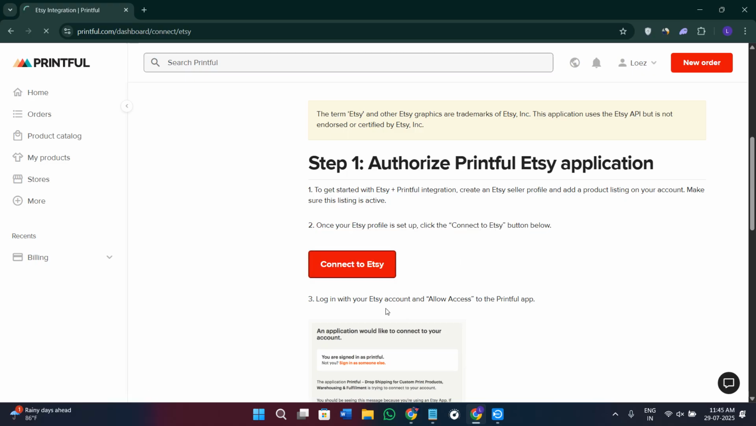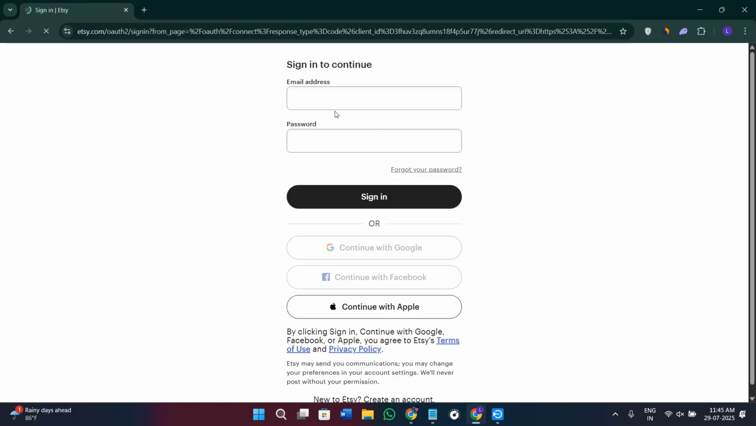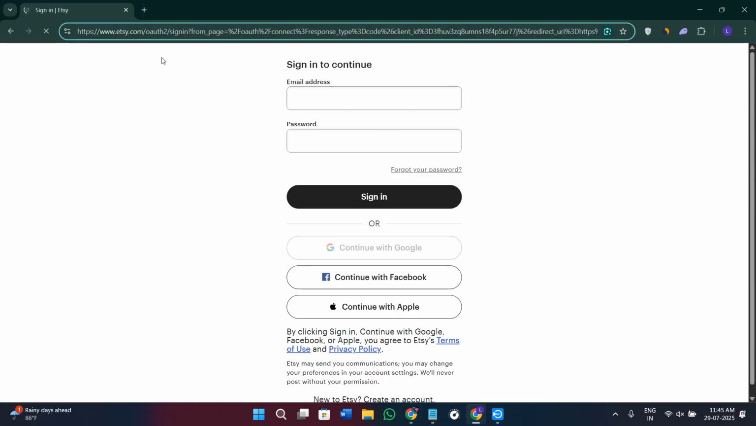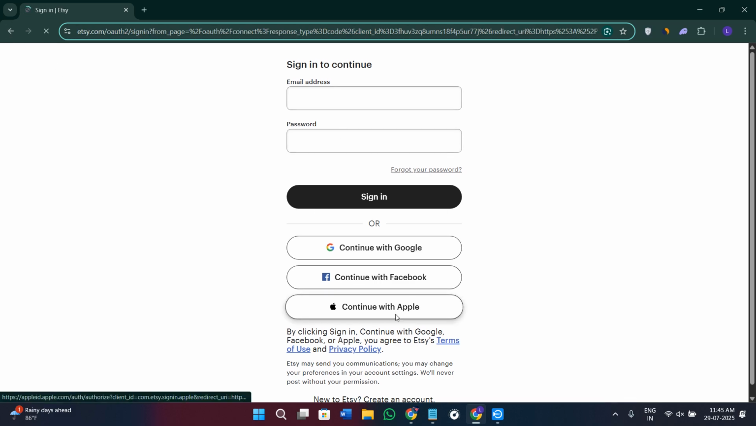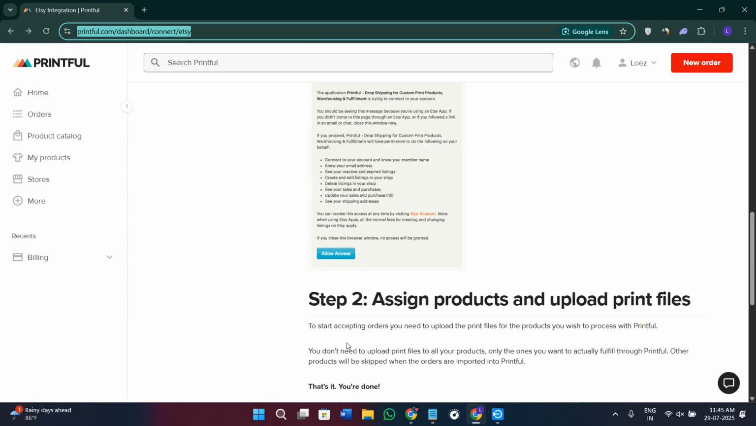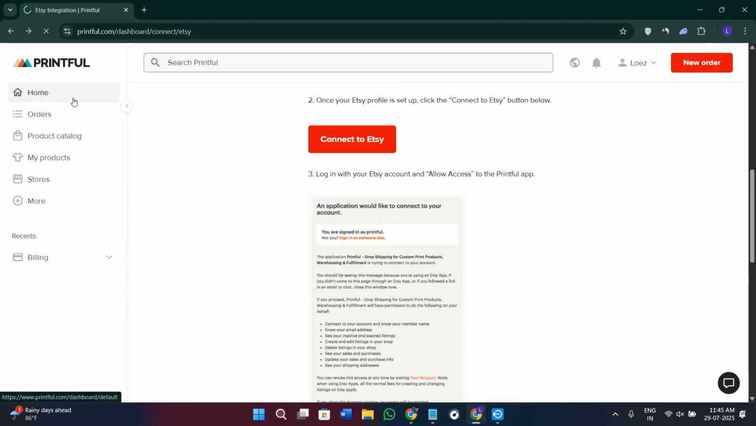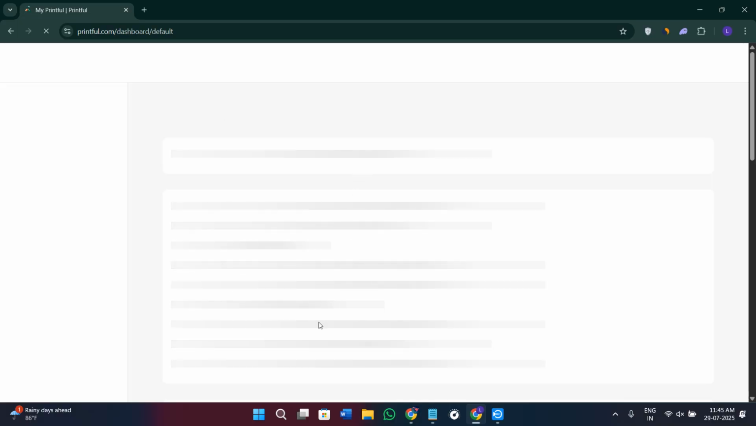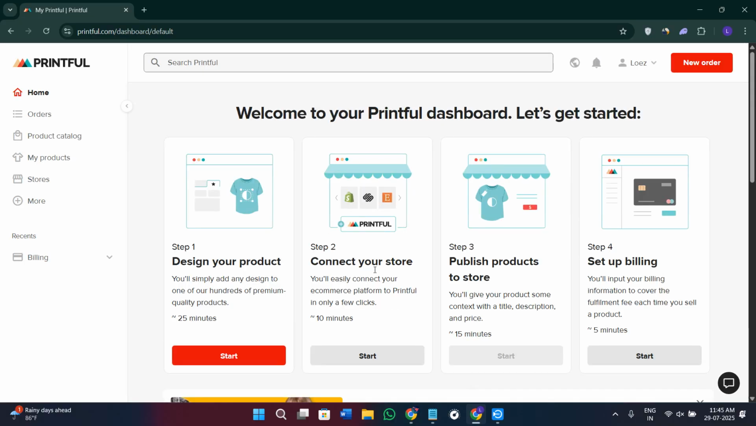Now click over here. Now it is going to redirect you to etsy.com where you need to basically log in to your seller's account with Etsy. On the next page, you are going to see this type of authentication. So simply click on the allow access option. Once you have done that, you need to come back here on the home page. Here you will see that your Etsy account is connected successfully.